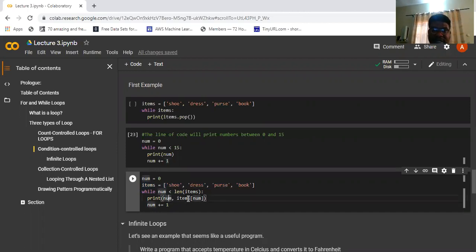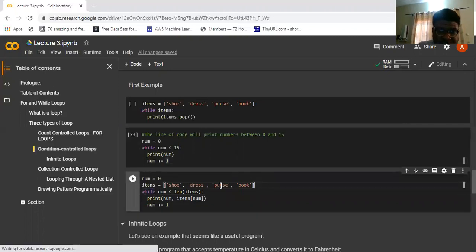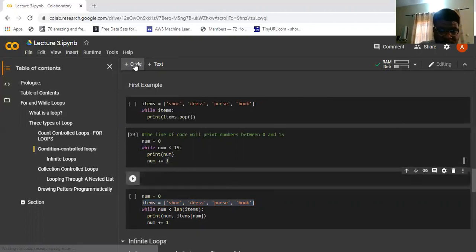So the way this will work is, I'm saying while number is less than 4, meaning 0, 1, 2, 3, right? So I will print the number, which is 0. Then I will use that 0 to go and index this list. Okay, hold on, so that we'll understand. Meaning I have items as this, right?